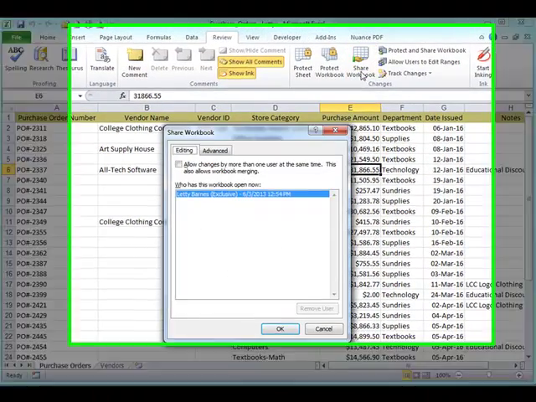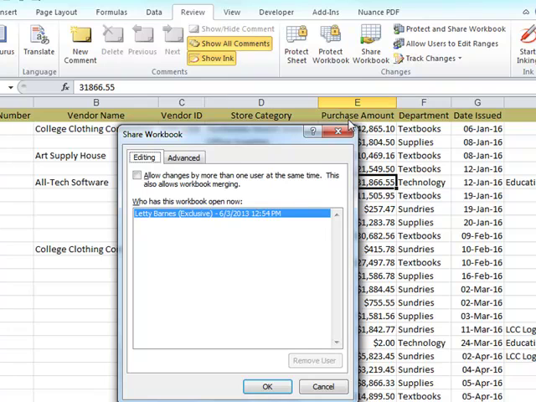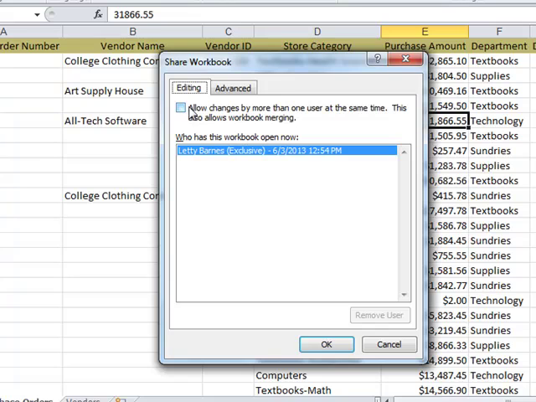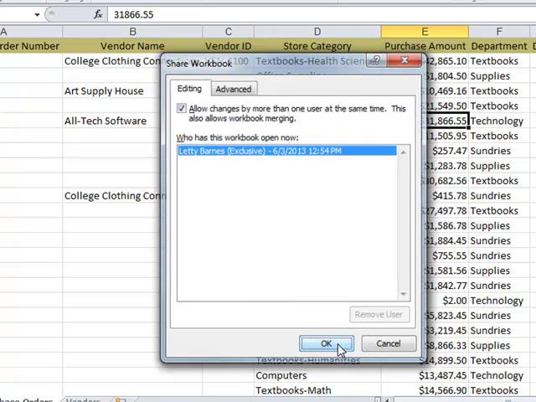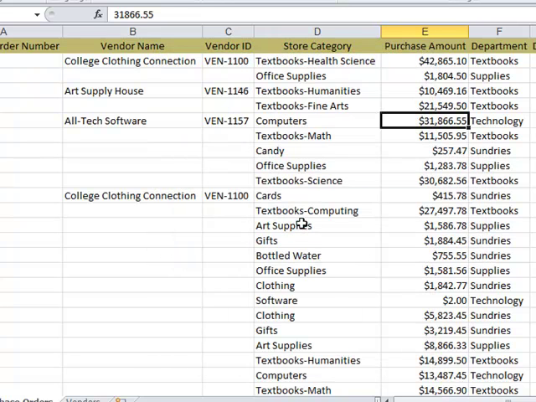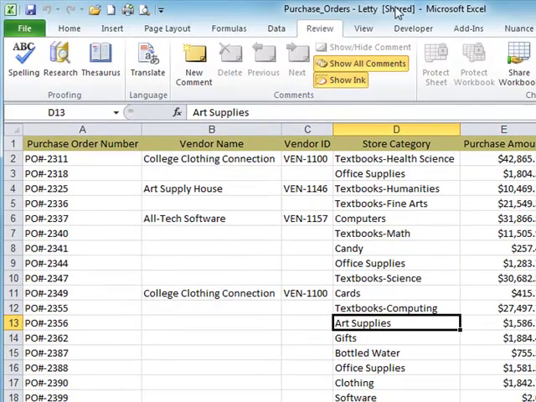I'll click Save Workbook, and if you want to share a workbook, this is the dialog box that comes up, and all you have to do is click to add a little check mark here that says that you are willing to allow changes by more than one user at the same time. And you can see right now it's me who's working on this workbook, and I'll say OK. And as you can see, it's a shared workbook.